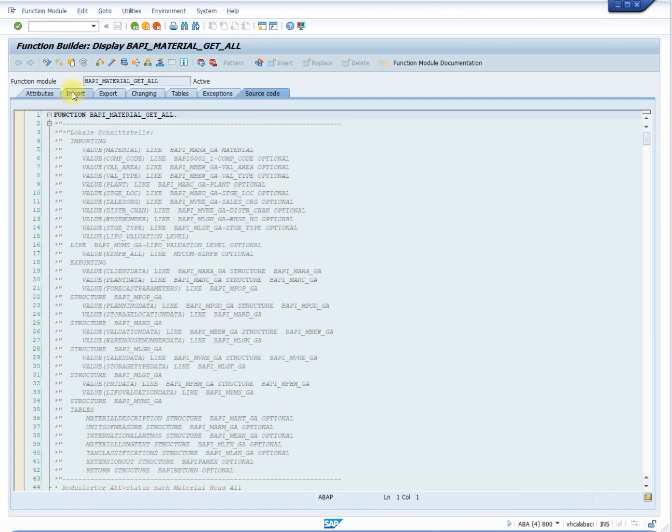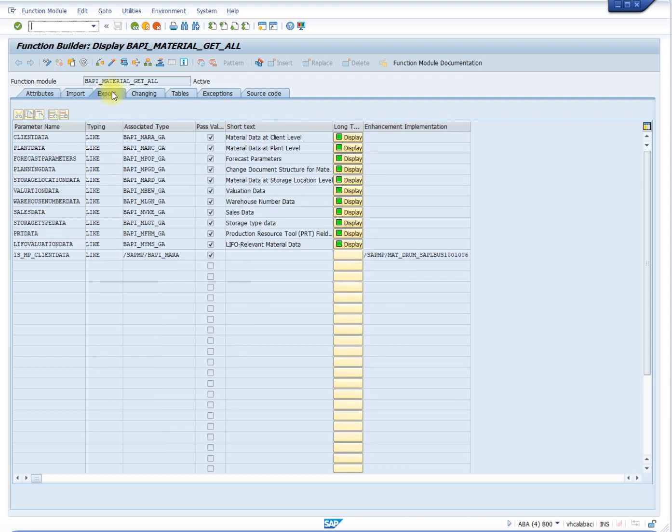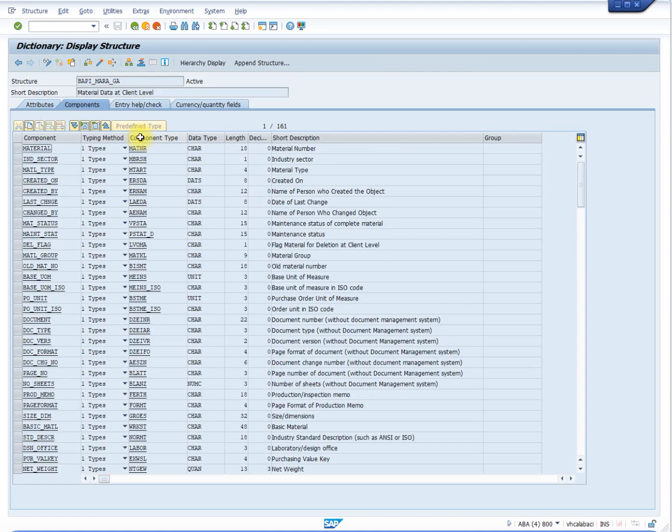These are the parameters we have to import, including material number and organizational level. And then the export returns the following parameters as structures, with large numbers of components, where we see the longer BAPI descriptions on the left and the 5-letter codes used in the transactions on the right.